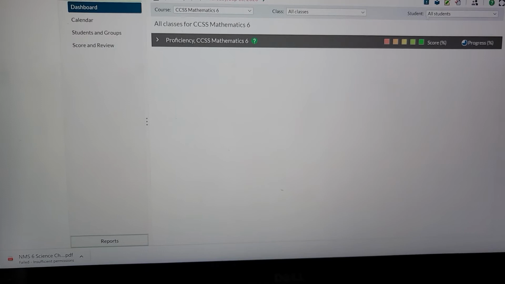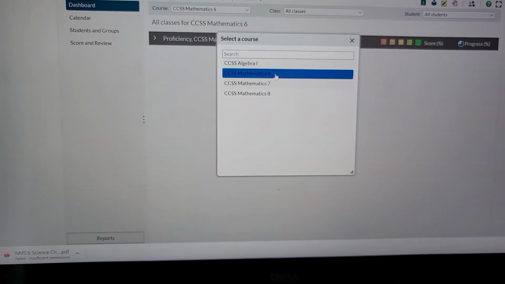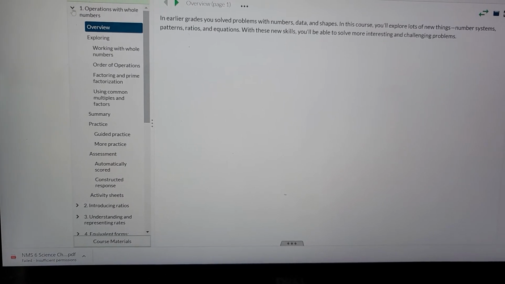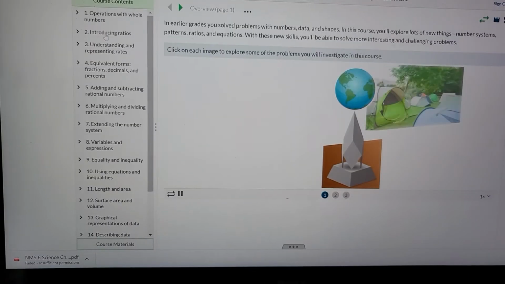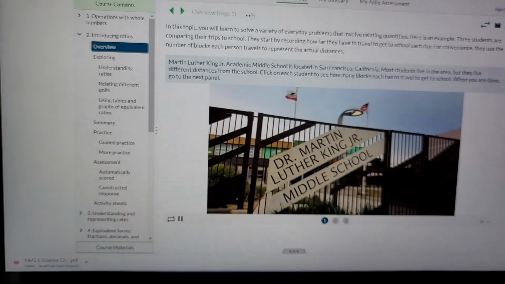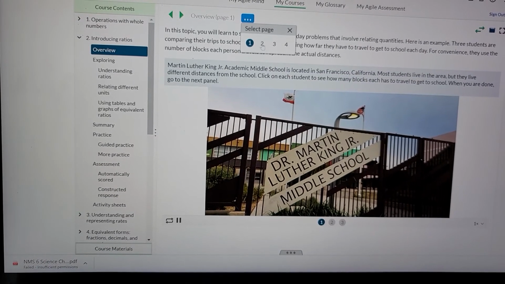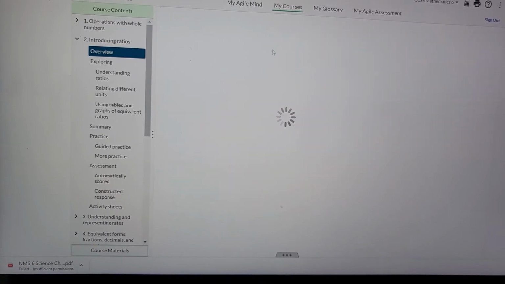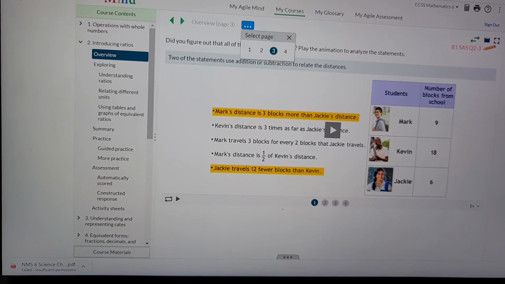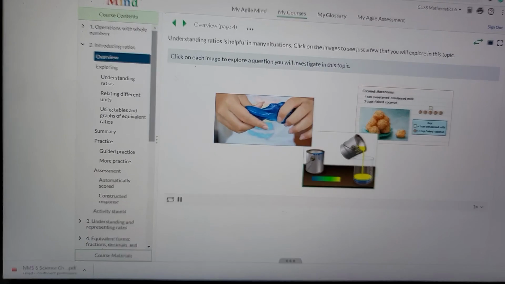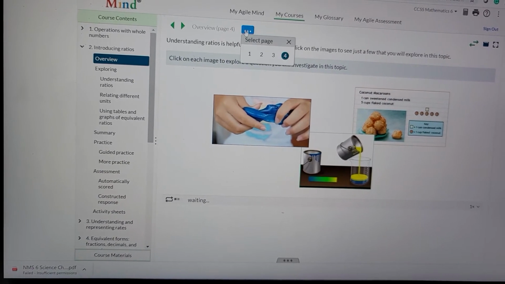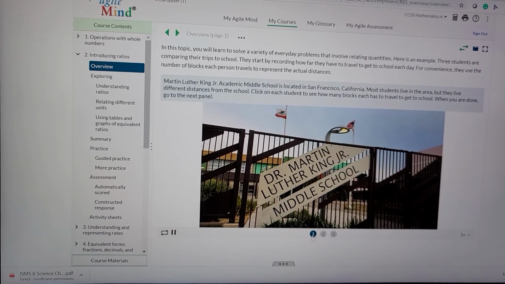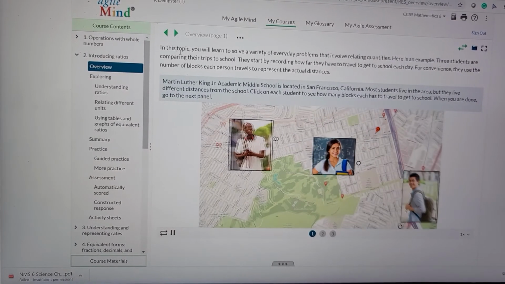I'm going to X out of here. I'm going to go to my courses, 6 Math. I'm going to go over to course contents, close that, click on introducing ratios, and then we have the overview again. So it's much of the same thing that we did last week in exploring how to use Agile Mind. This would be the overview. Occasionally there are different sections of page numbers, and you will see those here, like having 3 separate paragraphs.